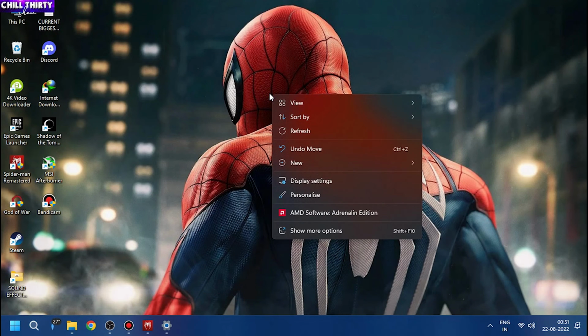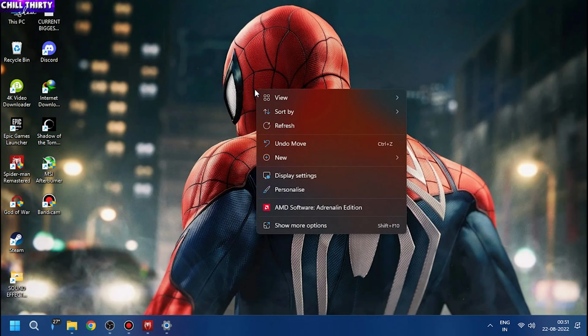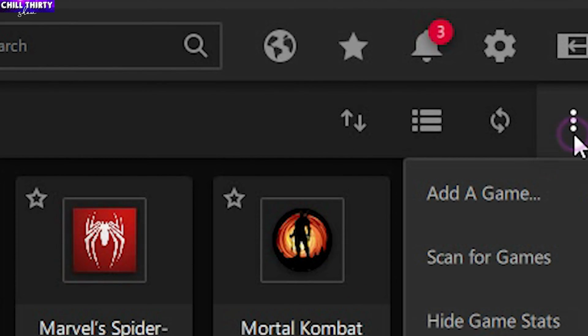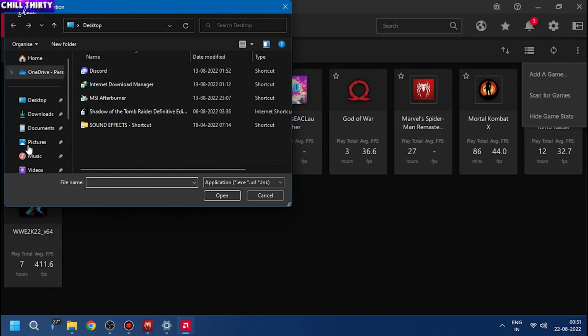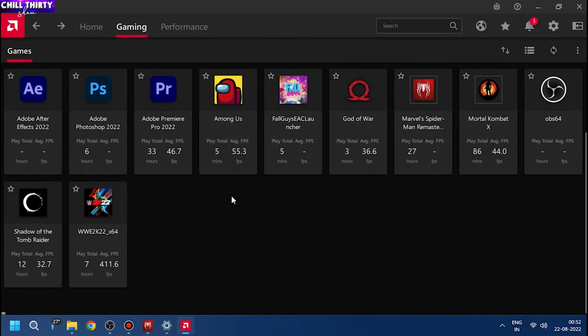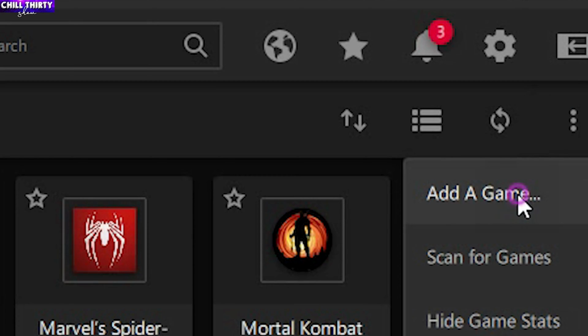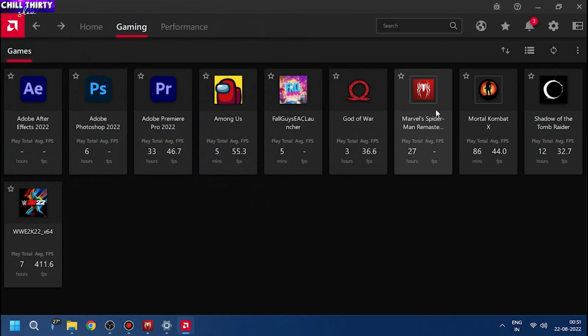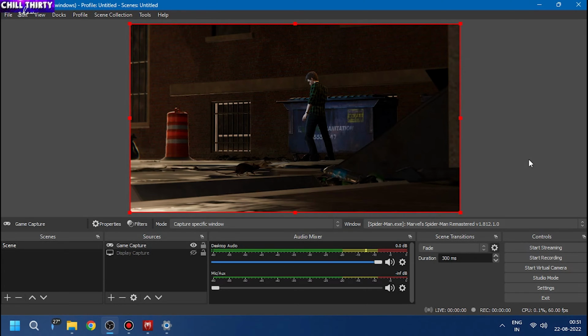Okay, open the Radeon software, which is available below the refresh button. Here go to gaming. Click this three dot, navigate to the OBS location, and add the OBS icon. And also add the game which you want to record. By doing the same steps, go to add a game, and navigate to the game location. That's it. Now check the OBS, it should work.